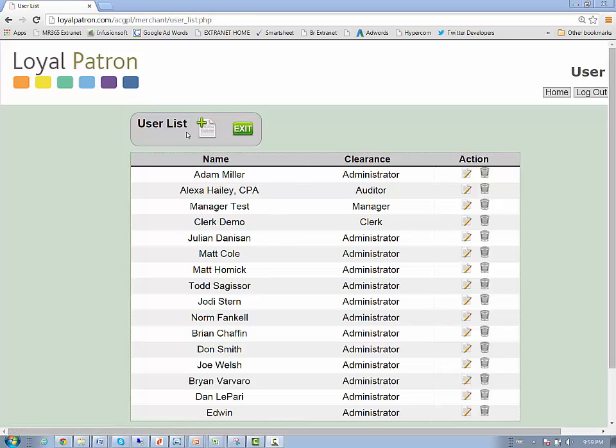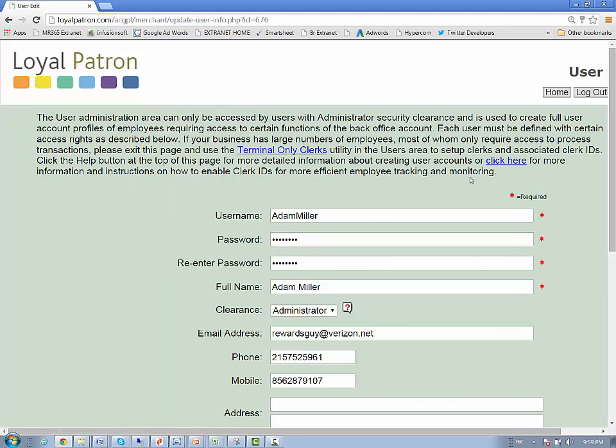To add a new user, you simply click the plus sign here. Since we've got a lot of users set up, I'm going to access one of the accounts here and just show you the settings in the back. You can see here I'm setting up my user profile with Administrator Security Clearance, which is the highest level clearance in the system. This means I can access every page and utility across the back office.